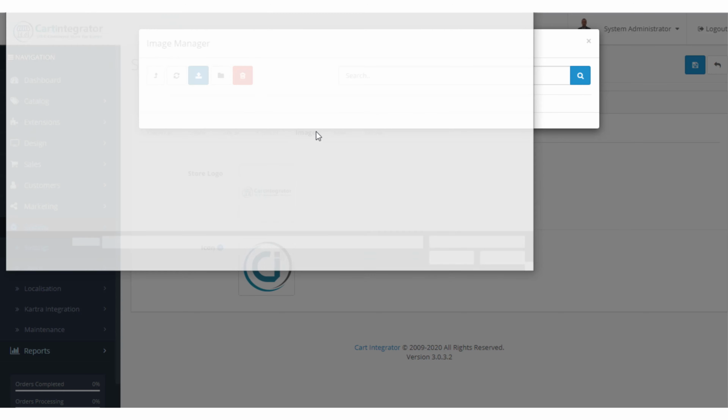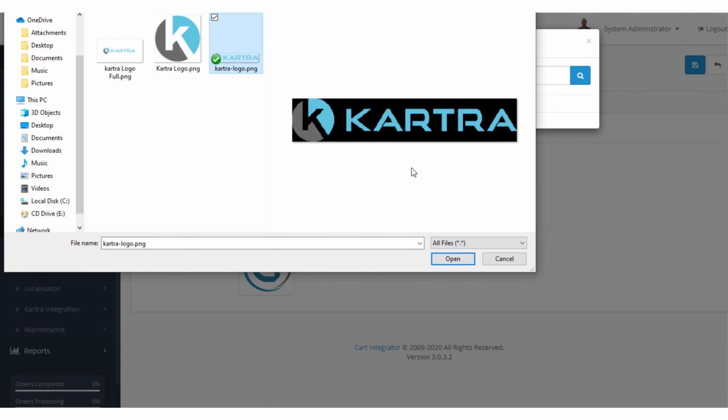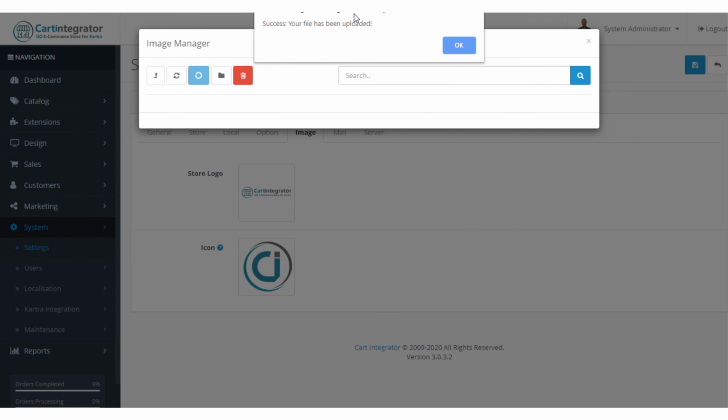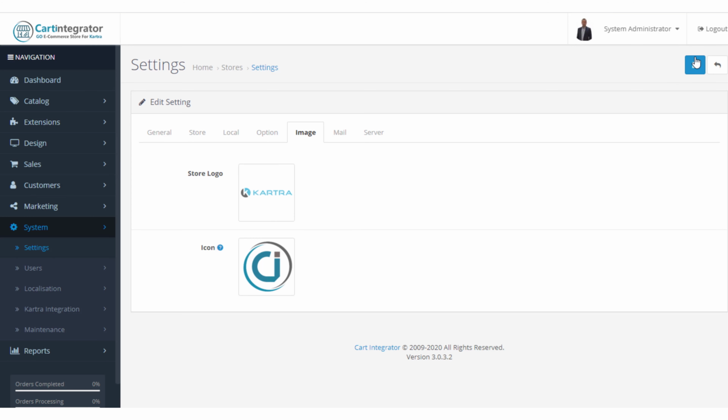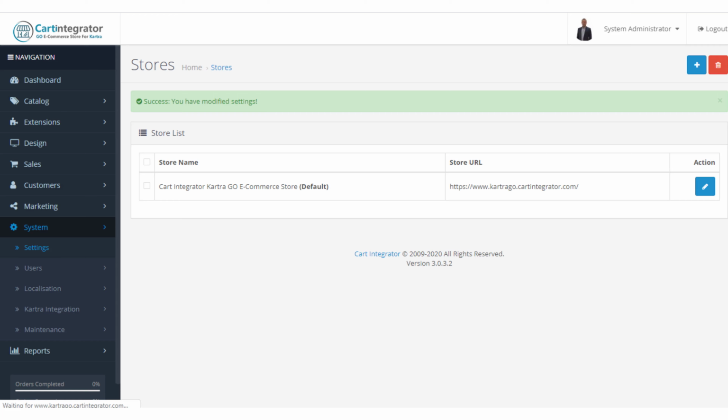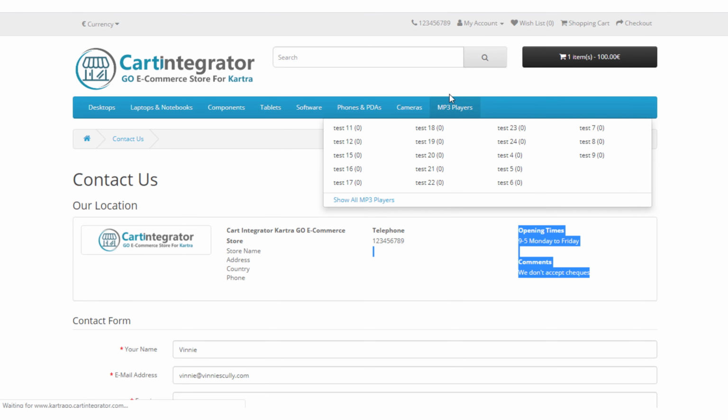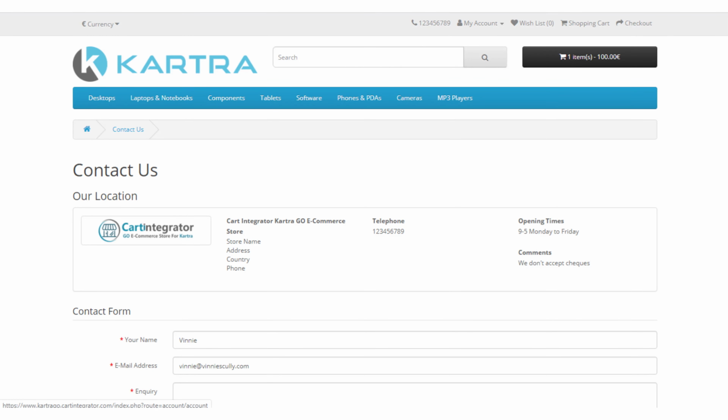So if we want to upload a logo into here, we just select the folder and click upload, and now we're going to select a logo. I'm going to grab the Kartra logo, and we're going to upload that file. It gives us a message to say success, your file has been uploaded. There's our logo. Click OK and click save. And now you will find that the logo has changed in your store.